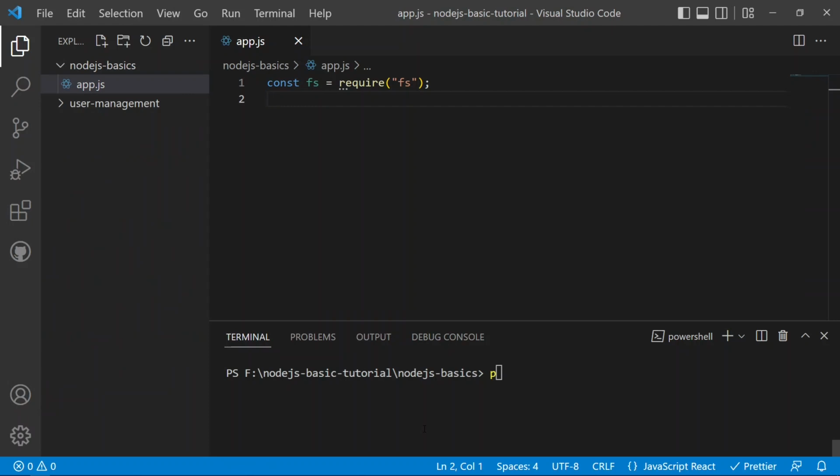So we can dynamically create a file with the Node.js application. For that, what we need to do is first get the path where we need to store the file, and then we need to add the content of the file. So how can we do that?